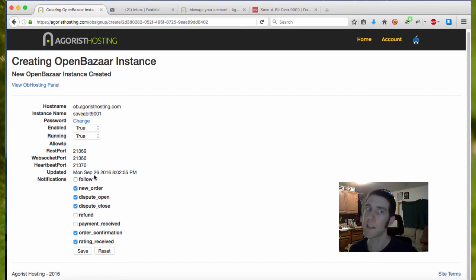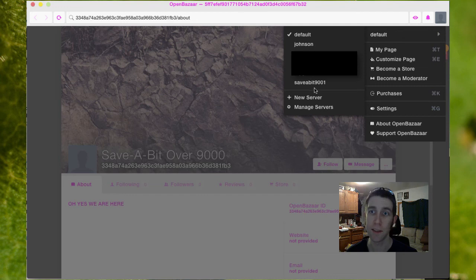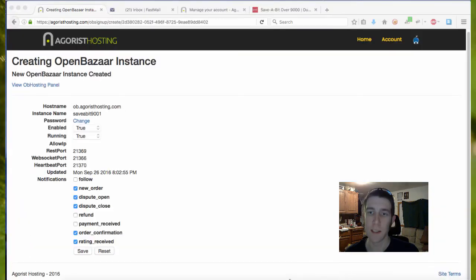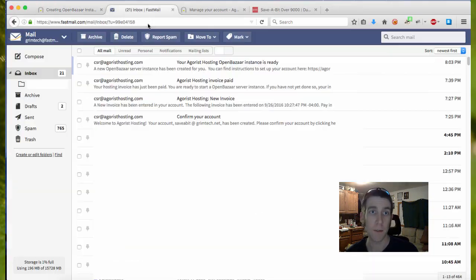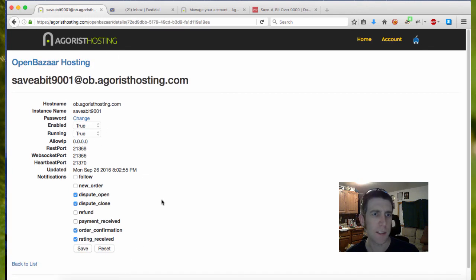And then we get notifications, which is very handy because that means I don't have to keep my OpenBazaar client open all the time and connected to my instance. My instance can just be off on its own in the cloud, and I could close my client, and if I make a sale, I'll get an email about it instead of having the pop-ups in the OpenBazaar client. And these are the types of notifications. So say I get a lot of followers, I don't want to be emailed every time I get a follower. I just uncheck that box and then save. Super simple. And let's see what else we can do here.